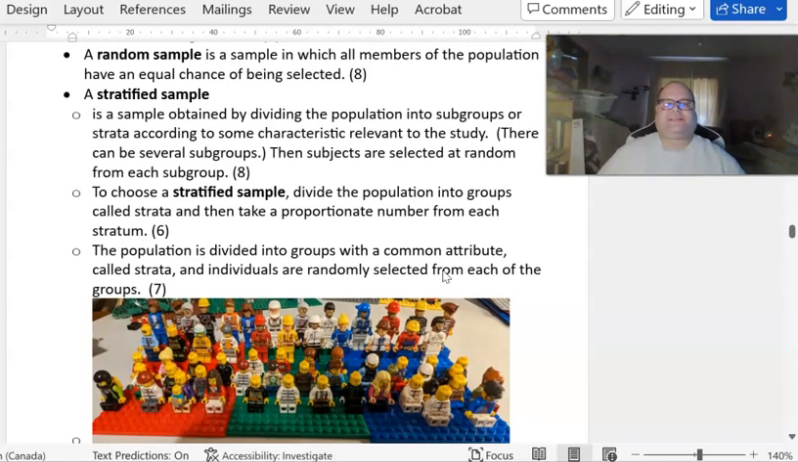A stratified sample pre-groups people into subgroups or strata with some characteristic relevant to the study. There can be multiple subgroups, and then subjects are selected at random from each group. These strata can be represented by the grade level of a student. So if you have a high school, you separate by freshmen, sophomores, juniors, and seniors, and then from those you randomly select certain individuals.